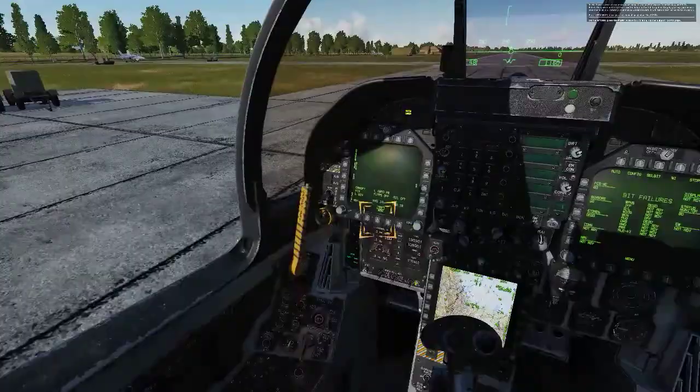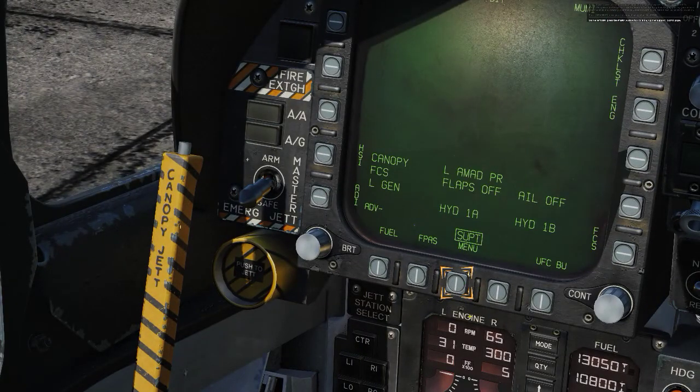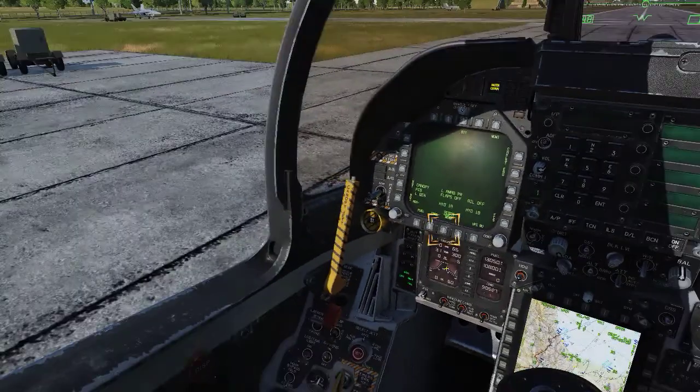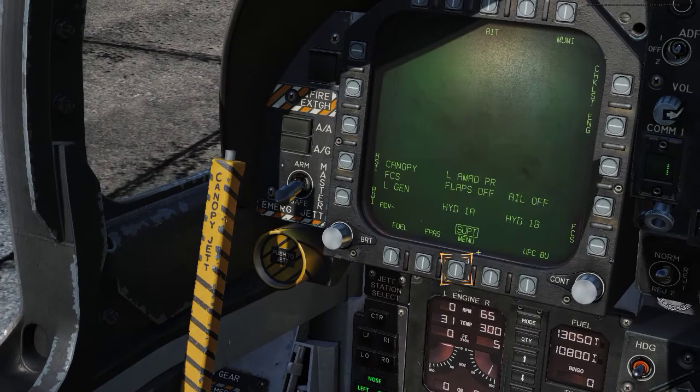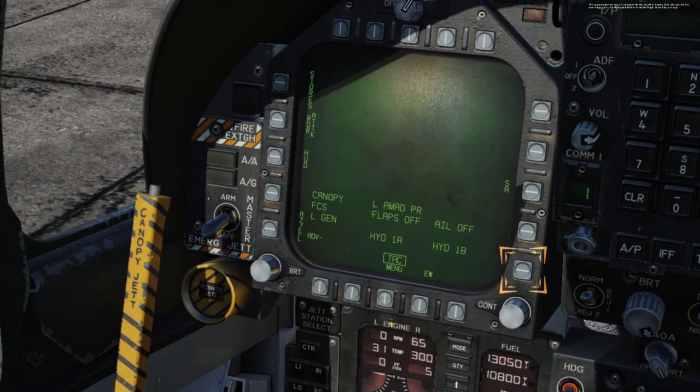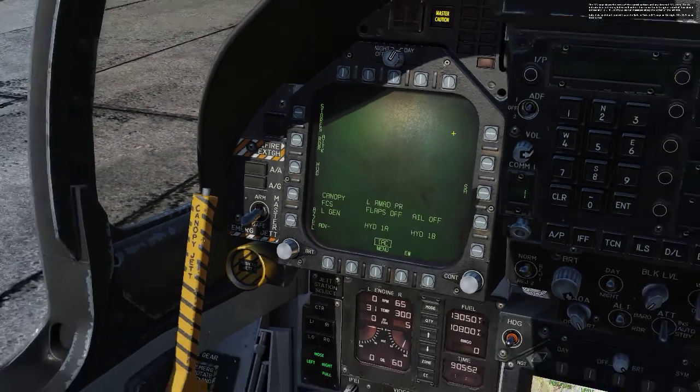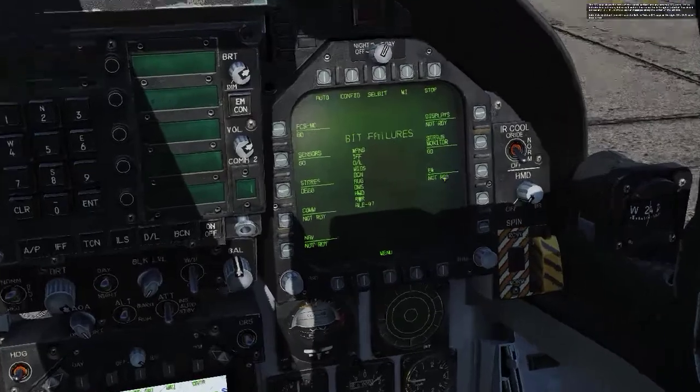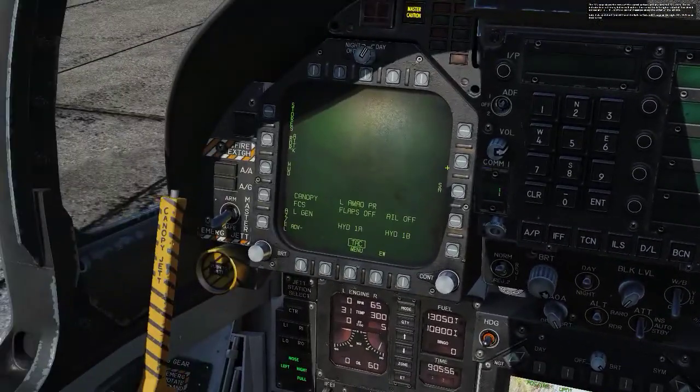On the left DDI, press the menu push button to bring up the support page. The support page has several sub-pages like the checklist, engine, fuel, ADI, and HSI. For now though, press the FCS push button to select the flight control system page. The FCS page shows the status of the control surfaces and any detected FCS errors. The X's indicate detected errors, but we will address those once the left engine is started.